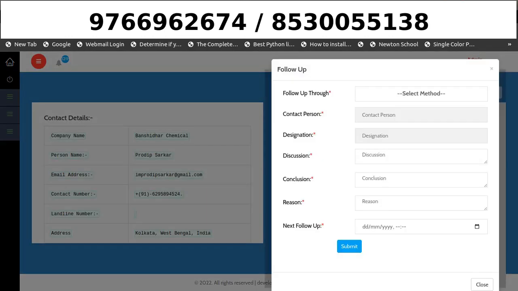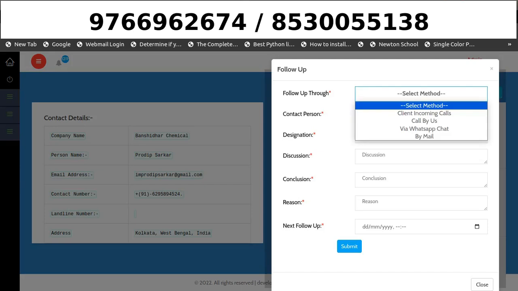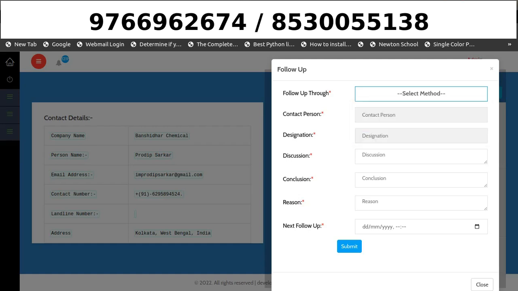Okay, when I set up the follow-up here itself, then the follow-up options will be displayed. Here we can set the client incoming calls, call by us, via WhatsApp chat and via mail. Then the contact person has been added here, then the designation of that contact person also has been added here. Then the discussion, what discussions we did with that client or the contact person, will be mentioned here itself, and the conclusions of that discussion.